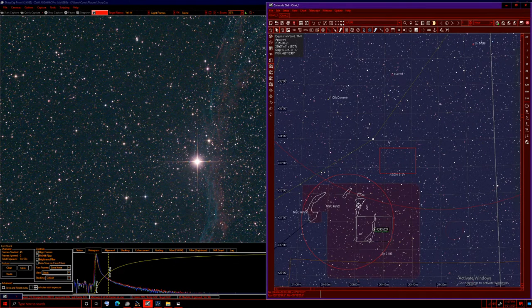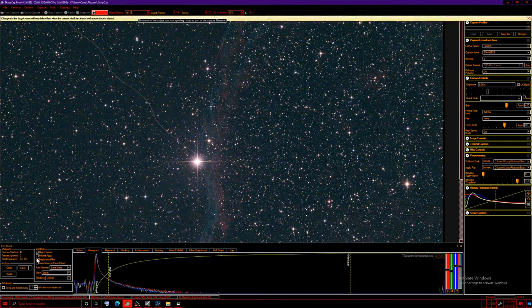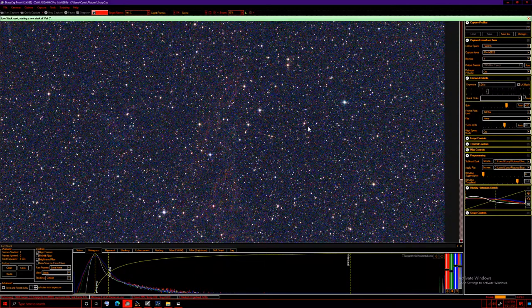There's a pretty faint area between the east and west called Pickering's Christmas Tree or Pickering's Triangle or something. We'll see if we can get it. So we'll clear out the other. Oh, I don't think I saved it. Oh well. I was looking at it last night, so I've got some captures.